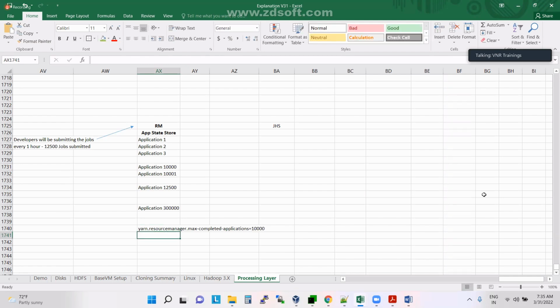What is this 10,000? I am telling RM that at any point of time you keep only the latest 10,000 jobs. So there is a property, maximum completed applications, 10,000. What does it mean? It means at any point of time RM will maintain only the last 10,000. So what is the last 10,000 in this scenario? What is the last 10,000 jobs? 2,90,000 to 3 lakhs. That is the last 10,000 jobs.